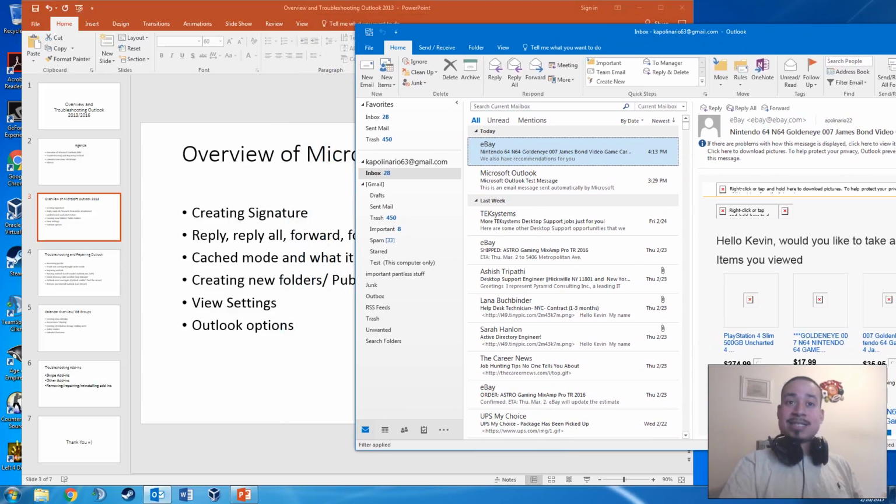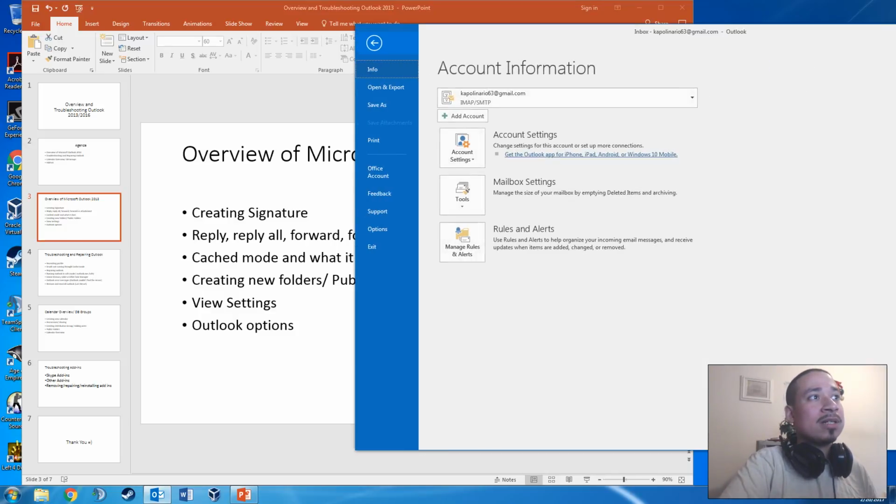In some cases, some people create some weird rules, and that messes up everything. Like sometimes you have users that have a rule and it goes directly to the trash bin, and they're like, I don't know why my emails are not showing up. So you might want to check the rules. You might want to recreate their account, which I'm going to go over later on, and stuff like that.